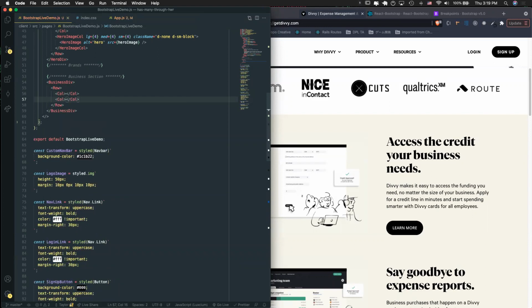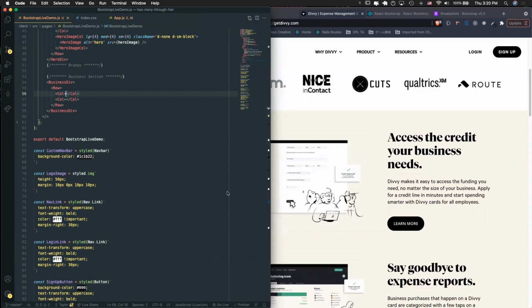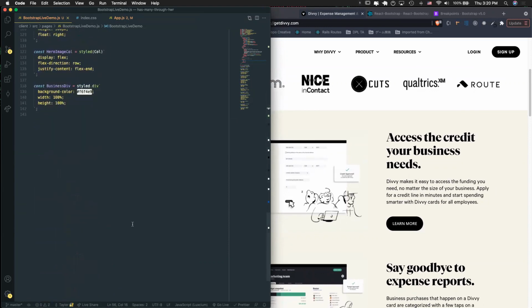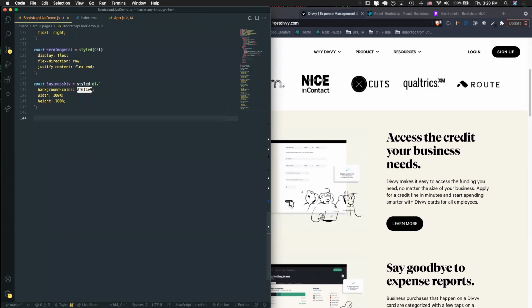That, save it, cool. Then inside of column 1, we're going to have our image. So this is definitely going to need to take some CSS. So I'm going to come down here and I'm going to create a custom style component. I'm going to call this business hero image via style.image tag.